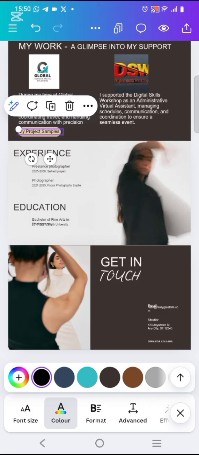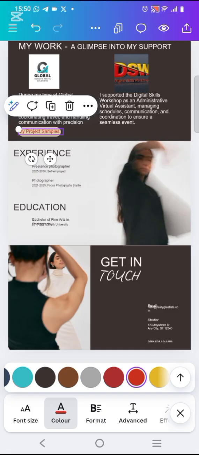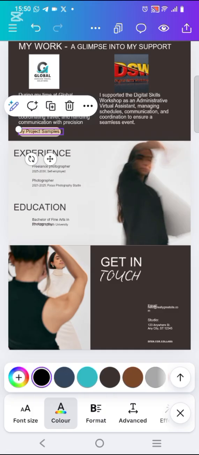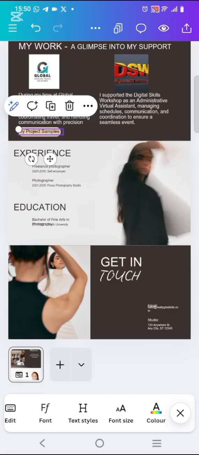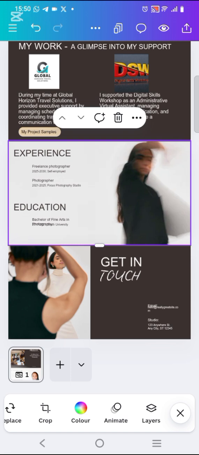I don't like this brown. I might just eventually change it to my color. But let me still go with this. Let me make it the black. All right, so it's still much bigger, so I'll reduce it right now. So you can see. Now look at what I have there.